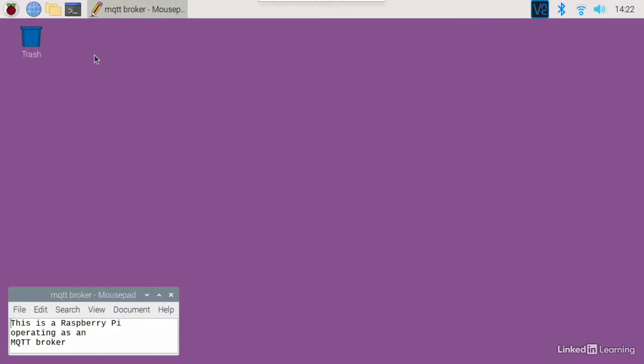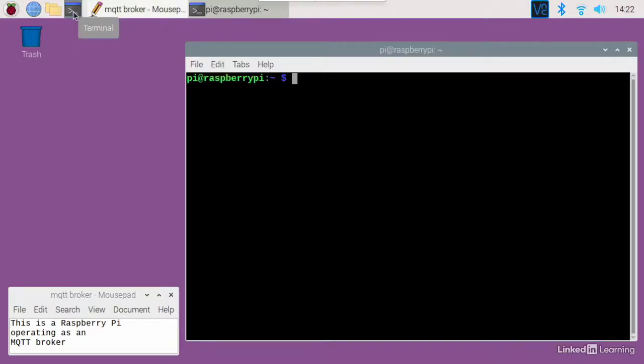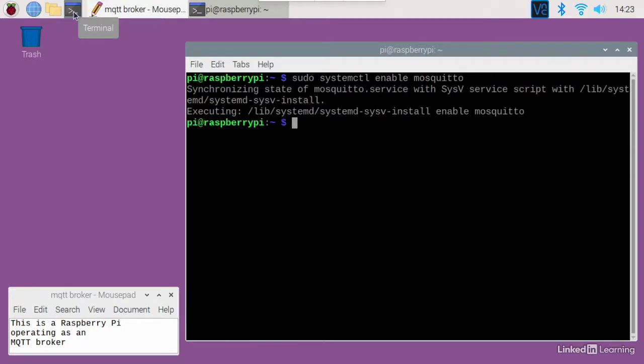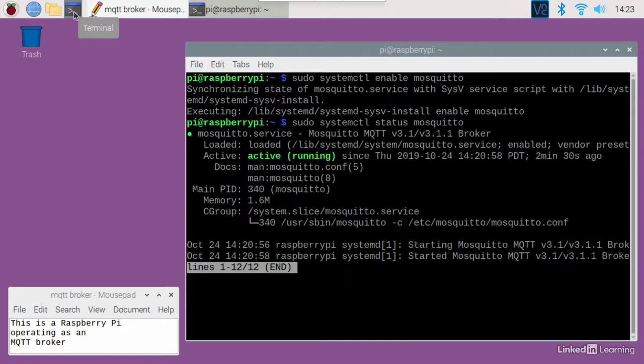The MQTT broker runs as a system service. You can set it up to run at reboot by opening a terminal window and then typing sudo systemctl enable mosquitto. Check to make sure it's running by typing in sudo systemctl status mosquitto. This indicates the Mosquitto Broker is running. You can hit Control-C to get out of that program. The Mosquitto Broker will continue to run.